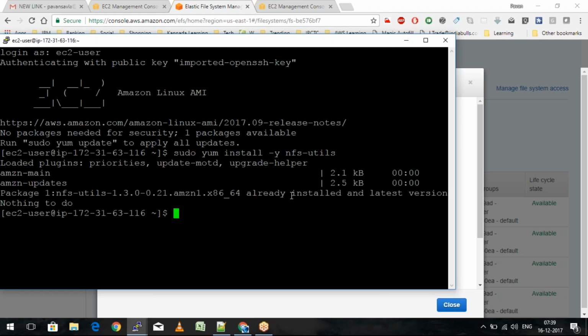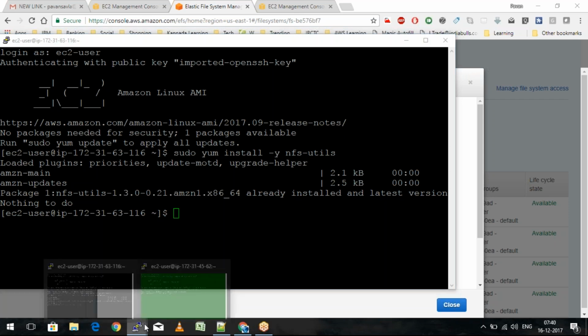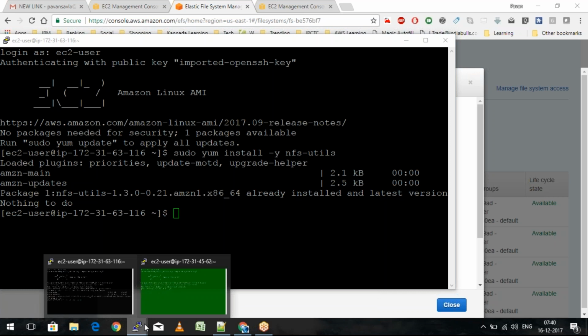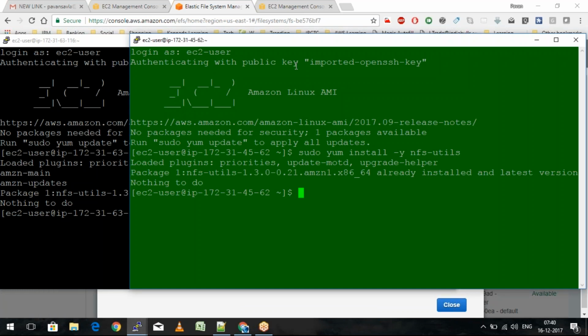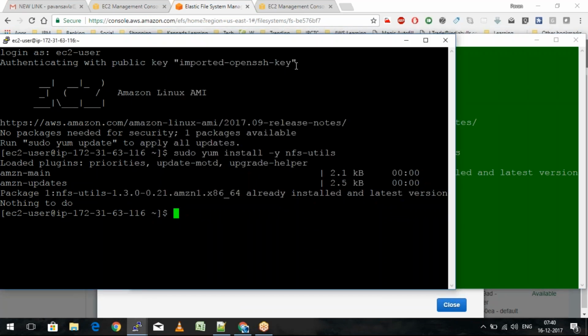It says the package is already installed and there is nothing to do yet on this black colored machine. Let's do it on the green one as well. It also says the same, the package is already installed. It has got nothing to do at this point of time. That's great. So we already have these utilities.